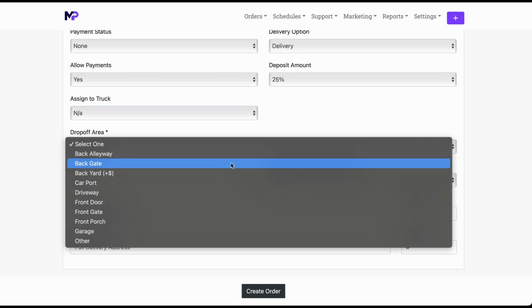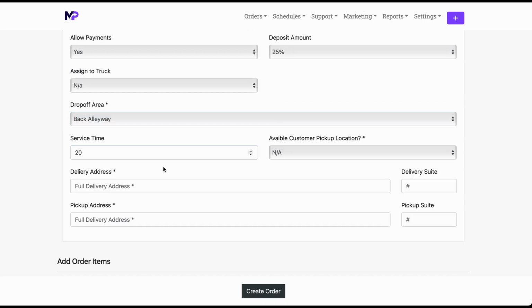Here you have drop-off area, the service time, so how long of an estimate it would take to basically set up the items if necessary. Here is it available for customer pickup? Is there a location available? Currently for this website, we have selected that no, customer pickup is not allowed, and so that's why it says NA right here. Then you'll just put in your delivery address, as well as your delivery suite if there's any, as well as your pickup address as well.